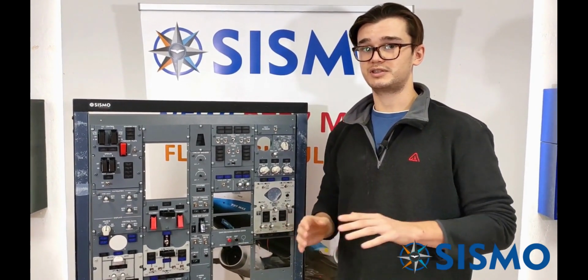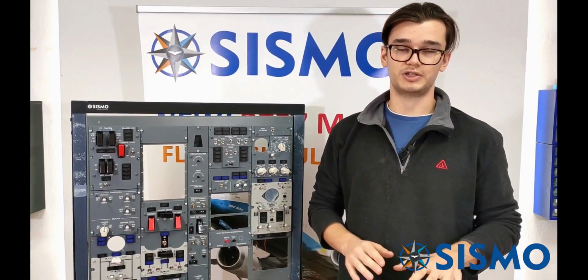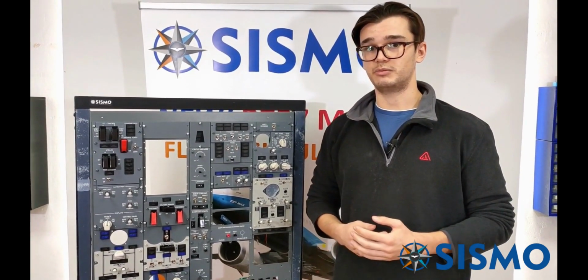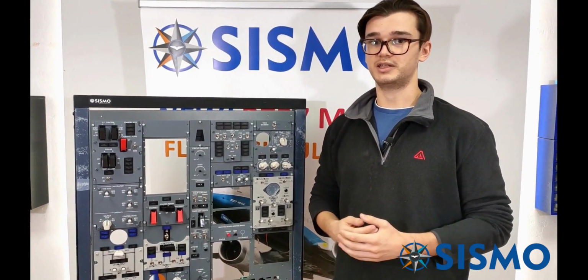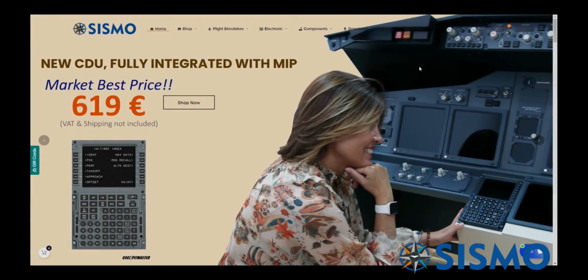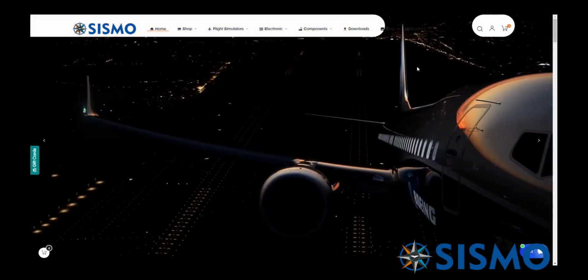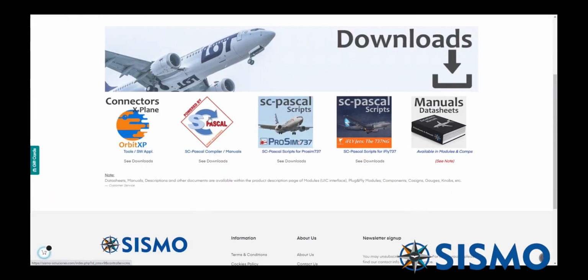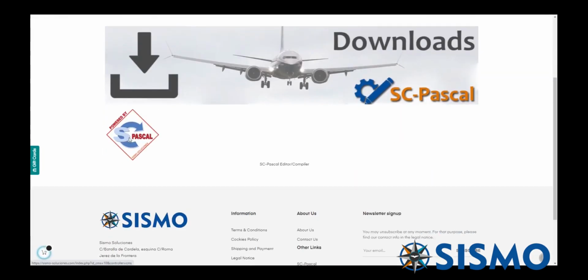So what we want to do is deactivate all the complicated software logic and operate only on the hardware level. And to do that, we're going to use our program called SC-Pascal, the hardware testing tool. The first thing we need to do is head to our website. This is our homepage, and we're going to go to the download section in the top right corner. We're going to click on the SC-Pascal icon one time and two times to find the hardware testing tool.